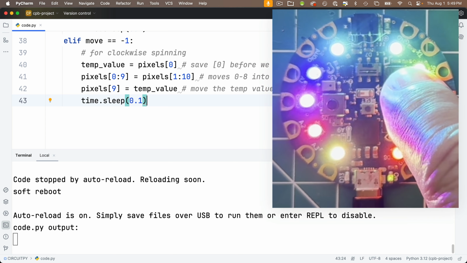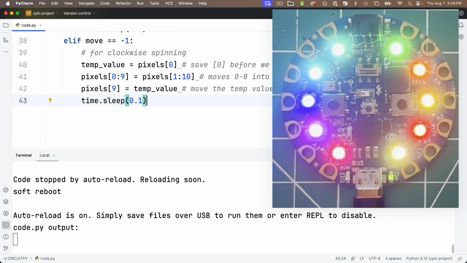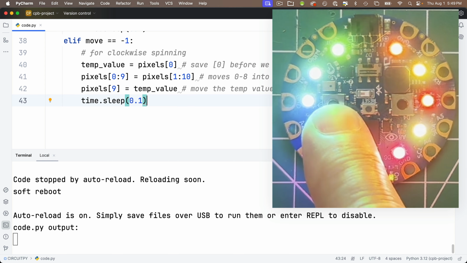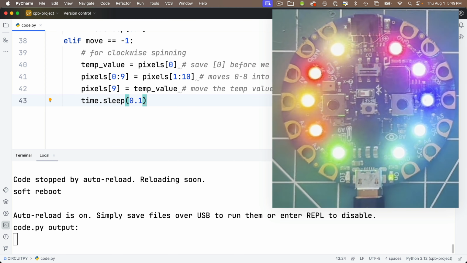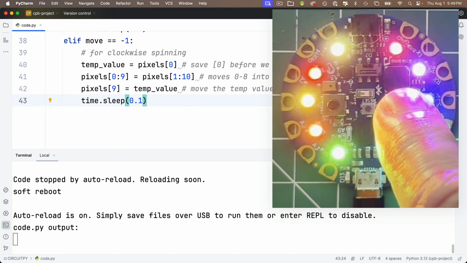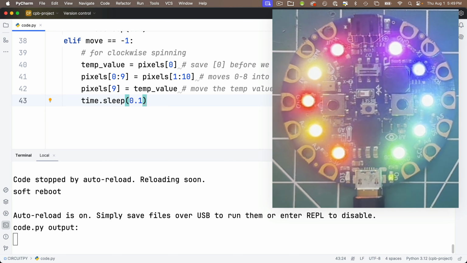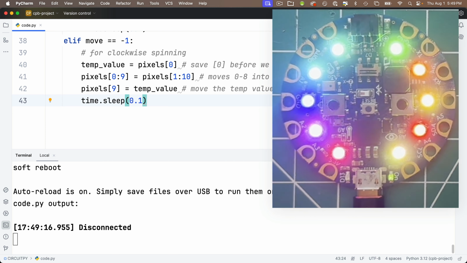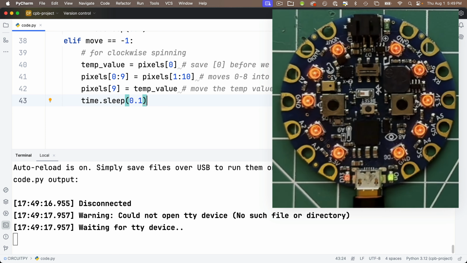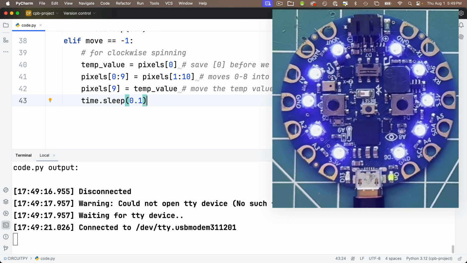Press A, clockwise rotation. B, counterclockwise rotation. And you can continue to press those different buttons. If you hold your finger down, there's no negative effects. You can even press the restart button and restart your code and start with B instead of A. Everything seems to work fine.